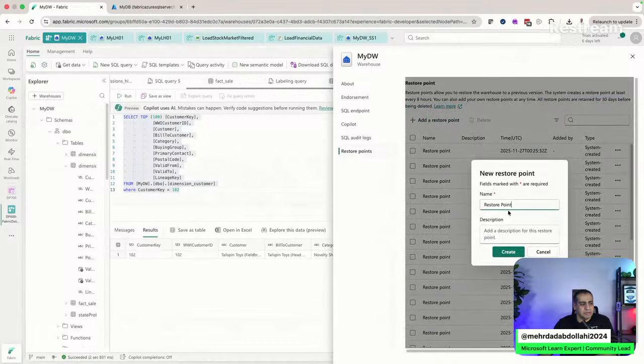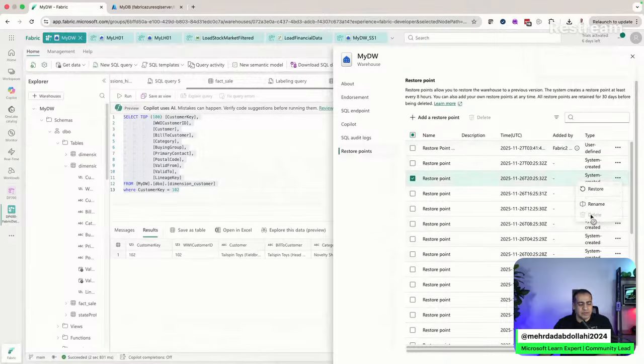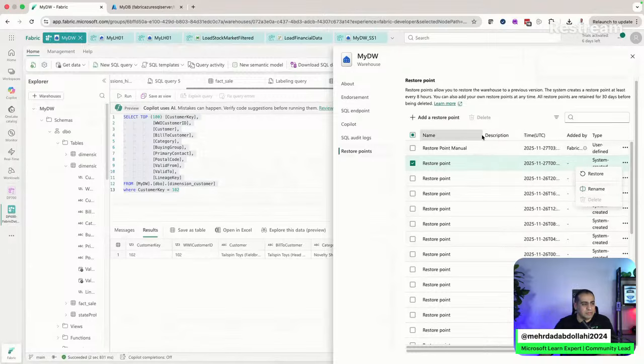And it is very simple: restore point, manual, and it is at this date and time. We can easily rename them, or even delete them. We can delete the manually created one, and not the system one. The system ones are going to be managed by themselves, but we can delete our manual ones or restore them. I'm comfortable, for example, with this one, and I restore it, and I can rename it to have better naming conventions.